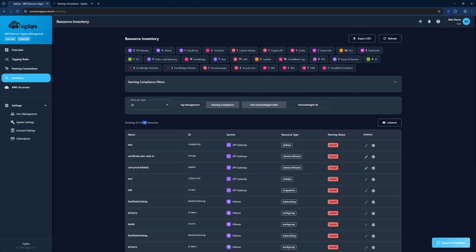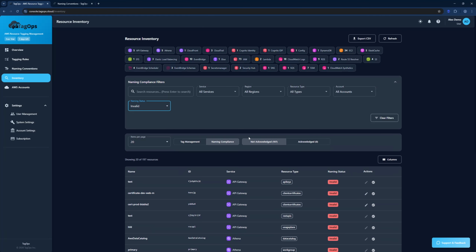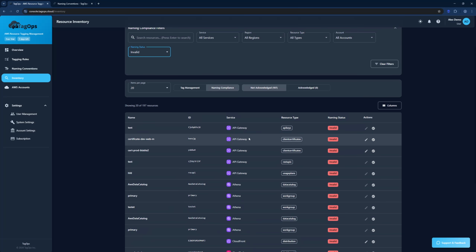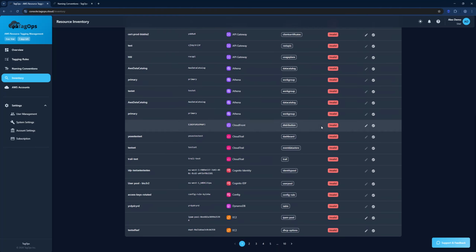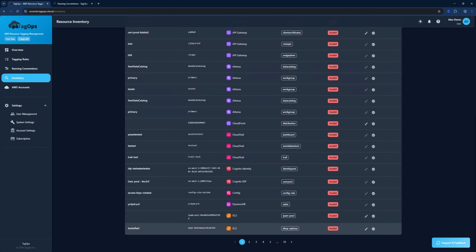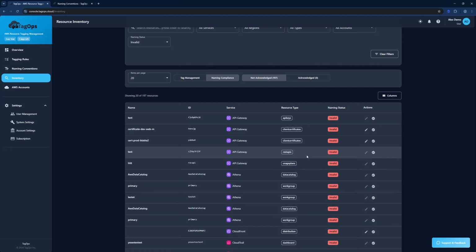Okay, so now that we have our naming status, let's go and filter for invalid names, because this is what's interesting. And we will see in the invalid names that we have plenty. First of all, we have a lot of different invalid names, 197 of them to be exact. So what do we do from here?